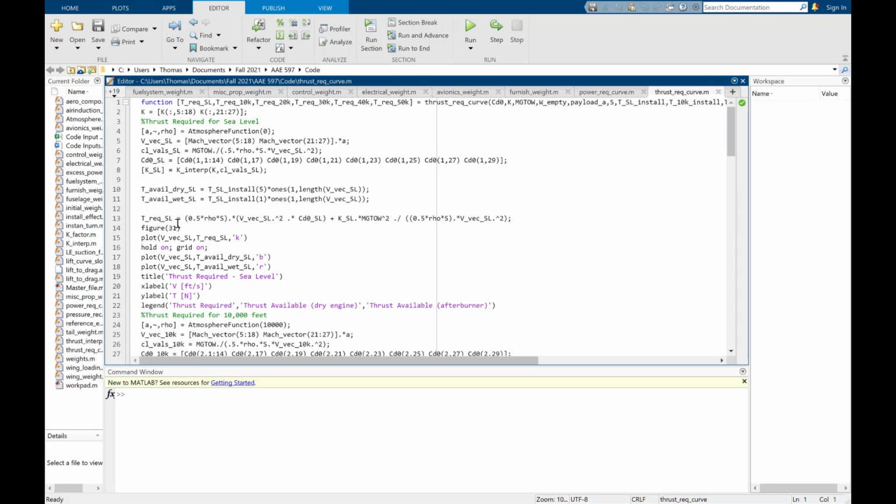this thrust required here is going to be divided by velocity, and these thrust availables are not going to be multiplied by velocity. So it's very similar in terms of we're still breaking up CD0 and K into the specific parts of the arrays that correspond to what we need. We're still plotting it with three lines where we have thrust available in the dry setting and thrust available in the full afterburner. And then thrust required will be that sort of parabolic distribution, and then we can see where the lines intersect, trace it back down, and determine the maximum velocity that we're able to achieve.